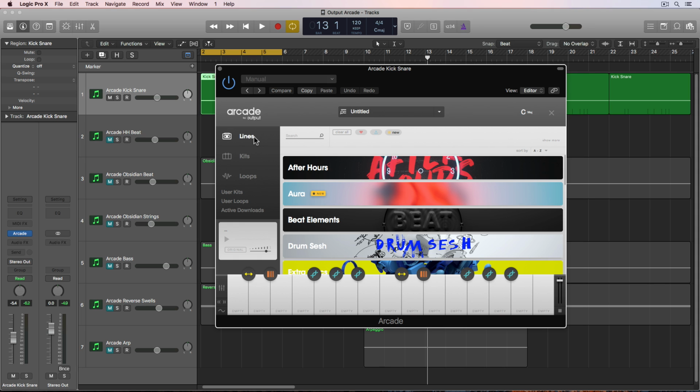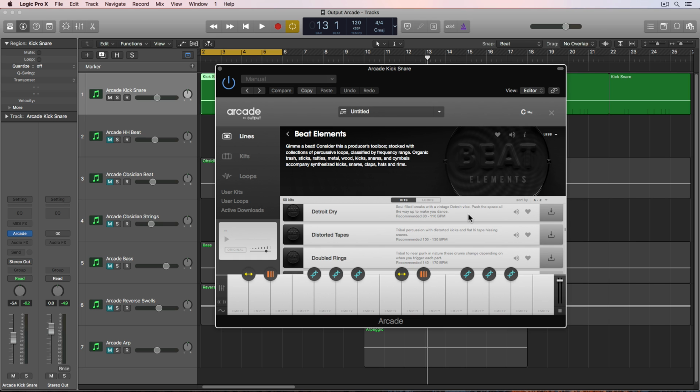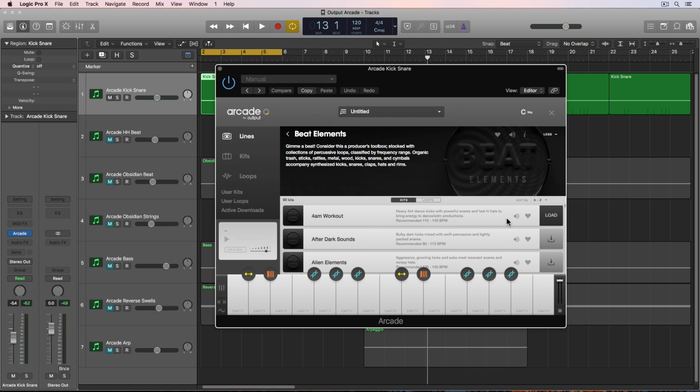So I'm going to stick with the lines browser. And let's start with something like a kick or a kick snare beat. So I'm going to use this product line called Beat Elements. And one of the cool things about all of the product lines in Arcade is that you don't have to download everything. You can just download the products that you want to use. So for instance, you can see in here, all of these haven't been downloaded yet, but if I want to download one of these, I just click on this and it'll download right within the plugin. So that's really cool. The one I have downloaded already is this 4 a.m. Workout. So I'll hit load.